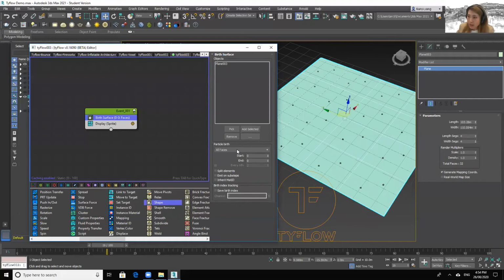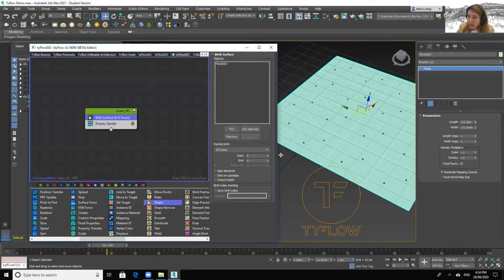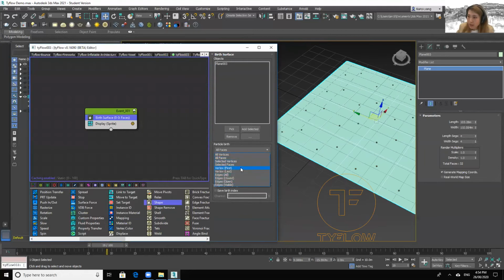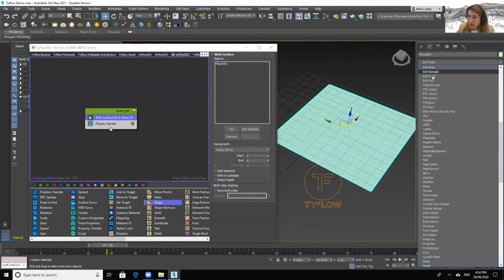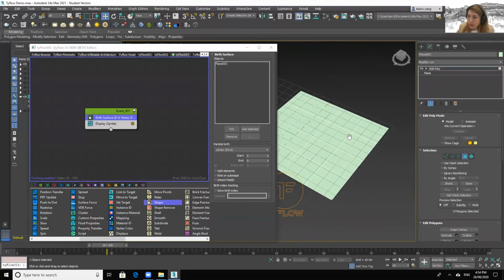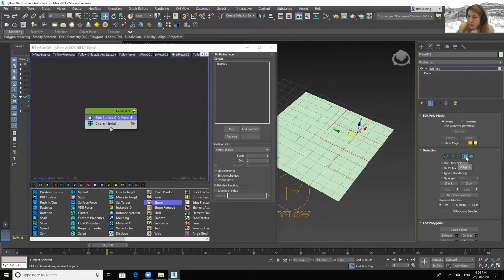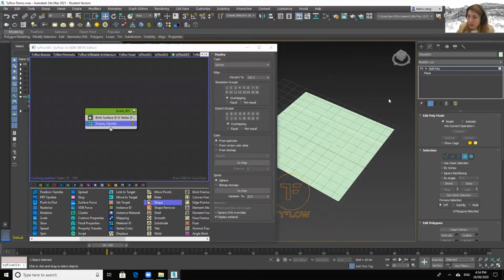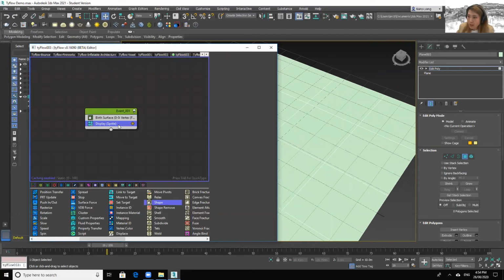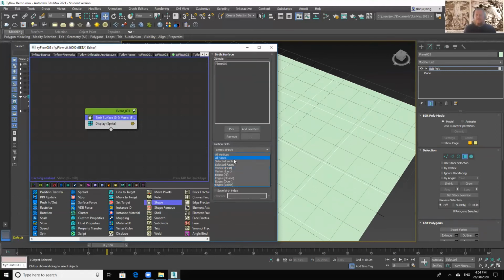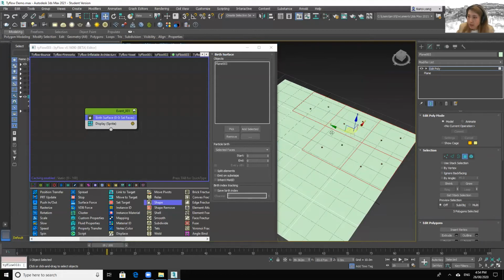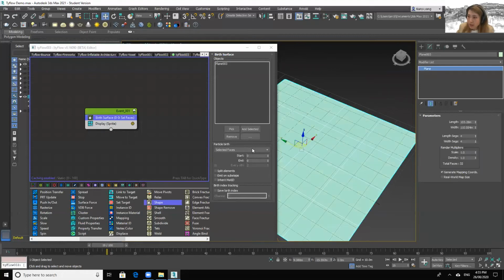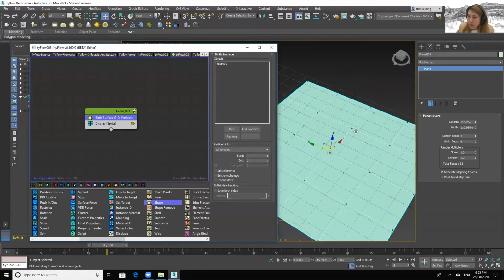Also, you can try all faces, which bursts two particles per face, and there are other options as well. You can burst onto selected faces, which means you can have an Edit Poly on top of your plane and select some of the polygons. After that, you deselect them, and you will see those particles only burst onto the selected faces. So this is burst face. For now, I want them burst onto the vertex.